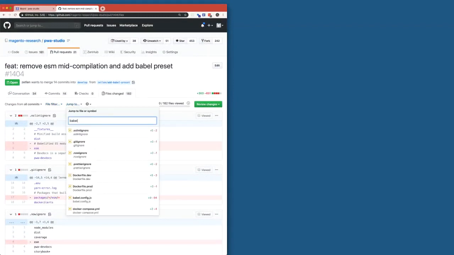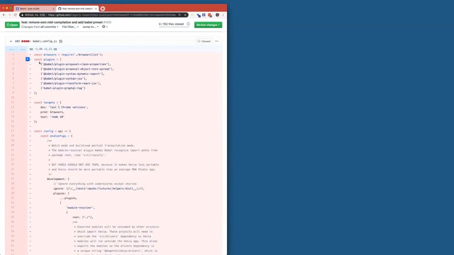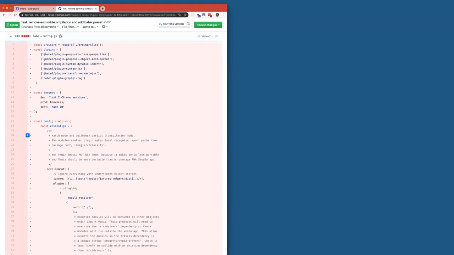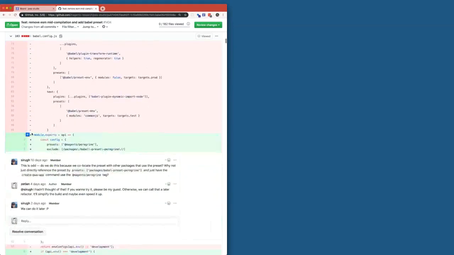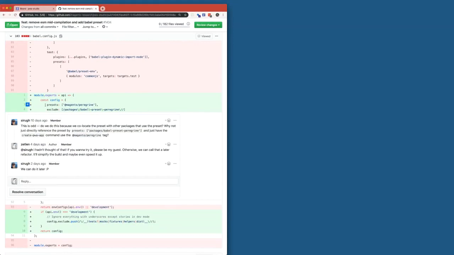Babel config.js. You'll notice that all of this Babel configuration that we had in the root directory of our repository, which you would have to clone the entire PWA Studio repository to even use, is gone. We got rid of this and we replaced it with a much smaller configuration that's just using a preset called Magento Peregrine.